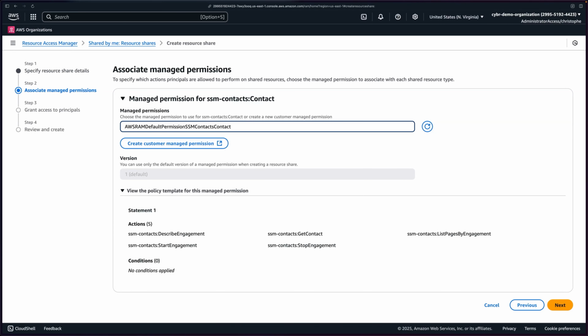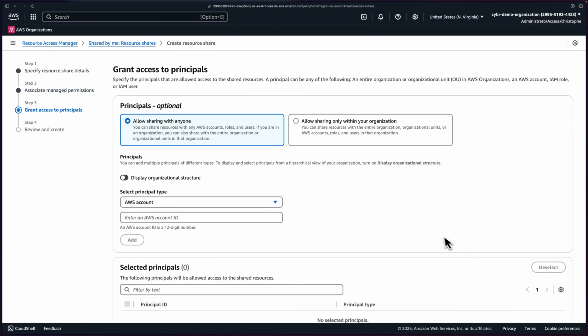So I'm fine with this default, but you can take a look at the policy template and decide whether you need to use something else or not. And you can see what that looks like down here. You can also create a custom one if you want there. Let's go ahead and click on Next.